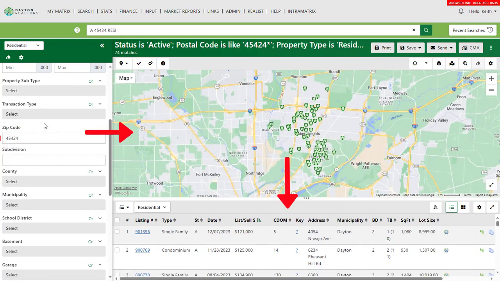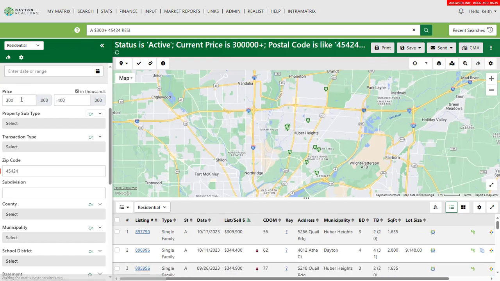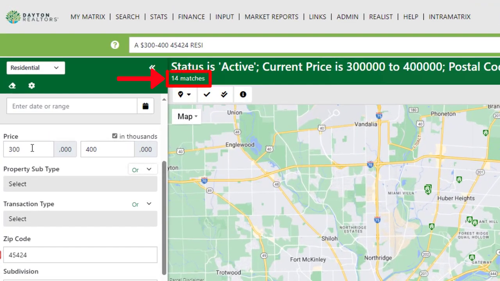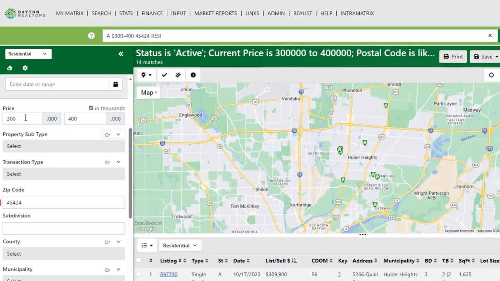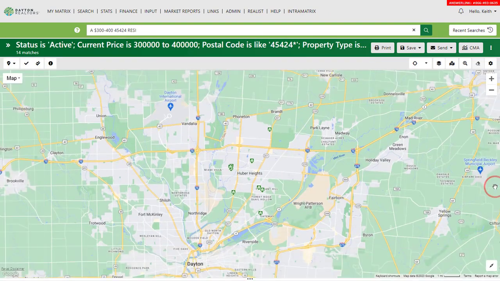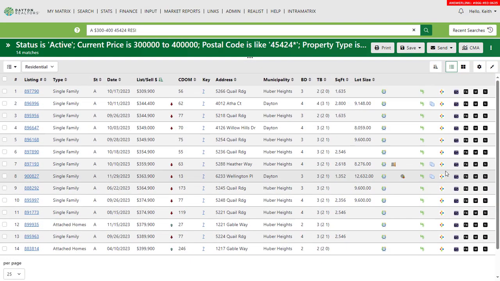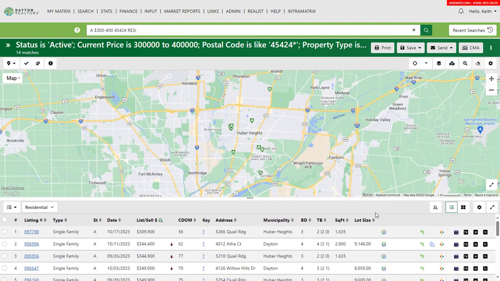As I do that, you'll see the map on the right-hand side, along with the grid down below, refresh according to what I have selected. So if I do my price range, you'll notice it refreshes, and now I'm seeing 14 matches based on that price range and that zip code that I have entered. And then over here, I can just open up the map to look at just the map, shrink it, maximize the grid to just focus on the grid, or bring them both back up.